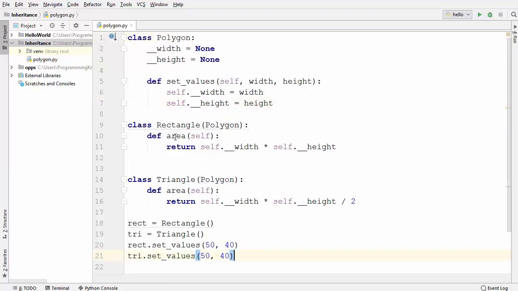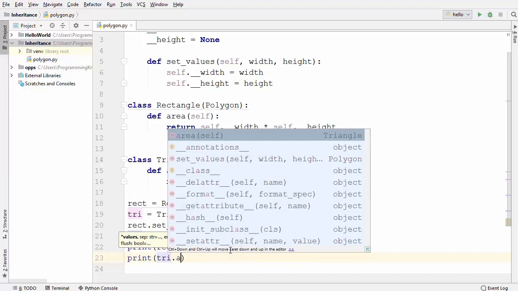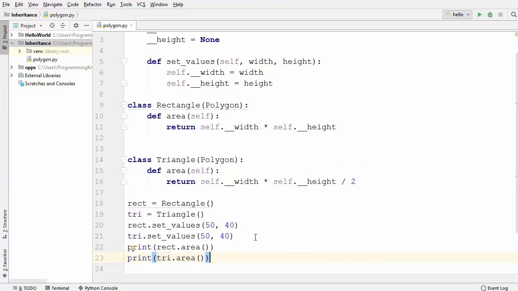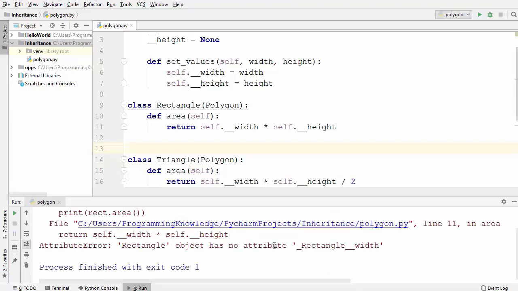Now in order to calculate the area, we can call the area method from the rectangle and the triangle class. So let's just do that, and I'm going to do this inside a print method, and I'm going to just call the rectangle object dot area, which doesn't take any argument, and same I'm going to do for the triangle object also. So triangle dot area. So what do you think will happen now? So let's run the code and let's see what will happen. So I'm going to right click on this file and I'm going to just choose run polygon, and it's going to run the program, and you will see it gives us an error.